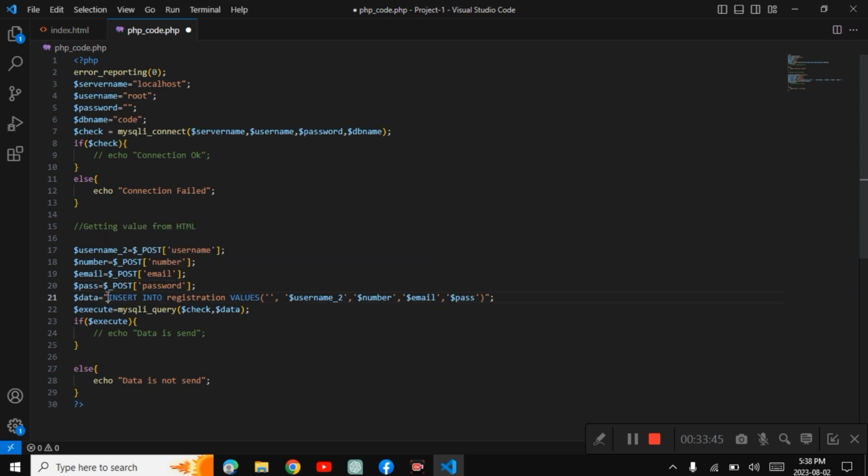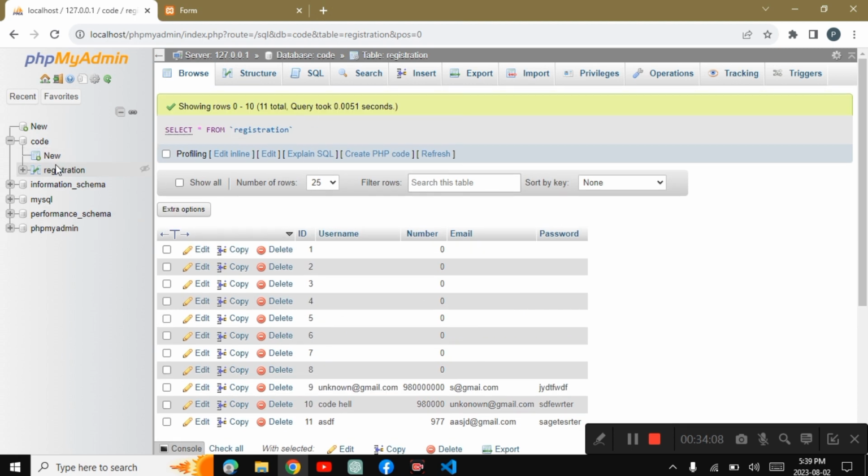First we are executing a MySQL query. So this is the MySQL query. In PHP, whenever we are executing a MySQL query, you have to write it inside double quotes. So inside double quotes and a semicolon we write insert into registration. That means our table name. Our table name is registration, that's why I'm writing registration here.